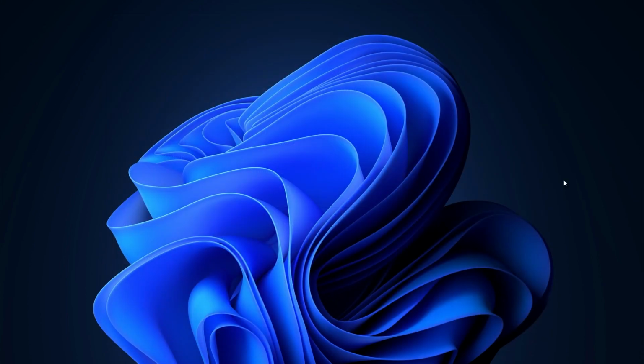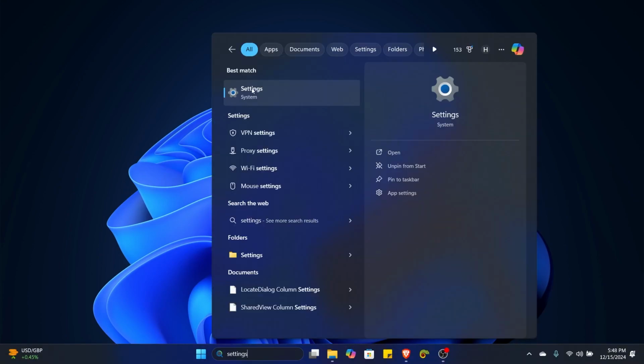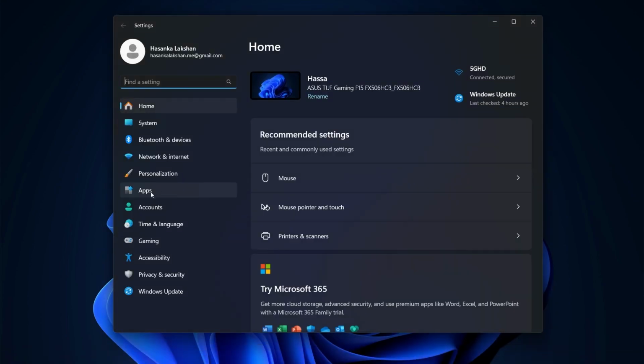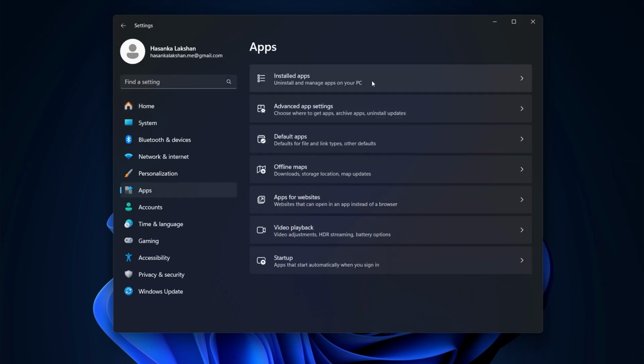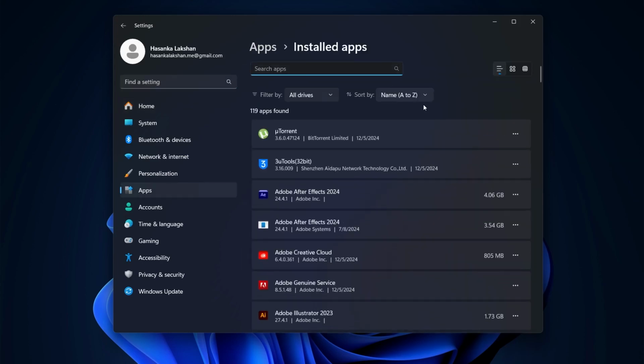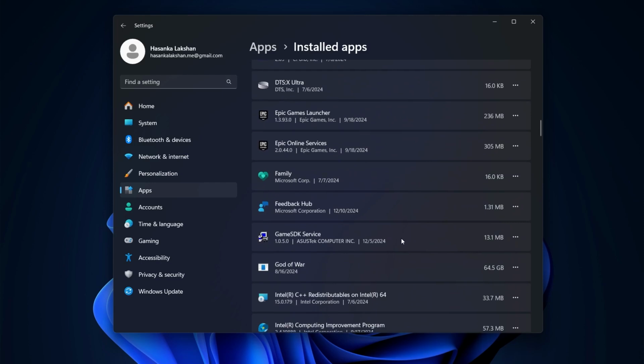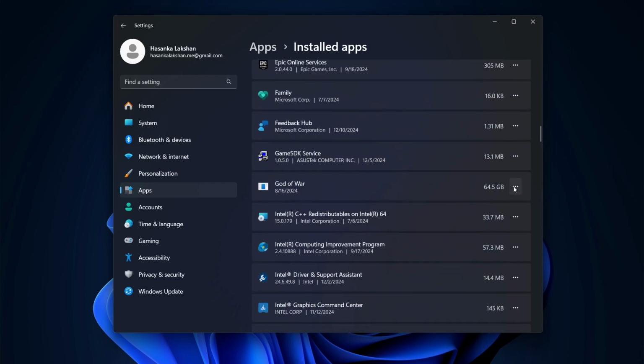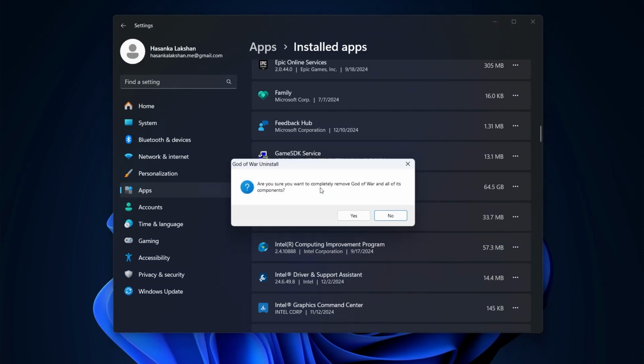Old or unused programs take up valuable space and can slow your PC. Go to Settings, then Apps, and click Apps and Features. Look for programs you no longer need. Click them and hit Uninstall. Make sure not to uninstall anything important like system utilities.